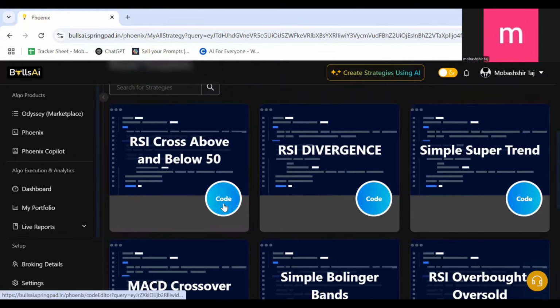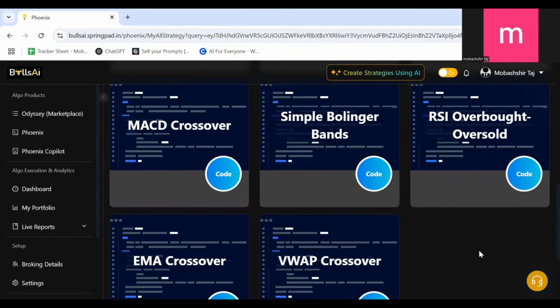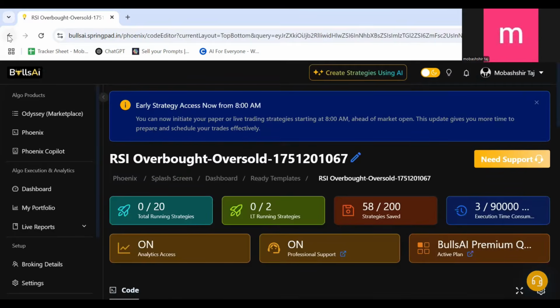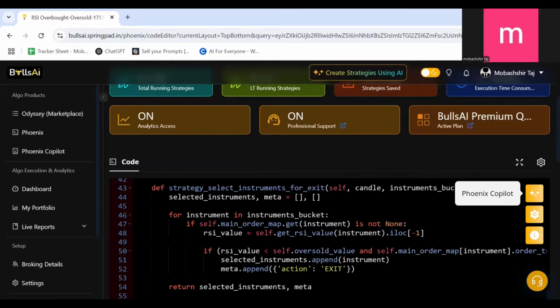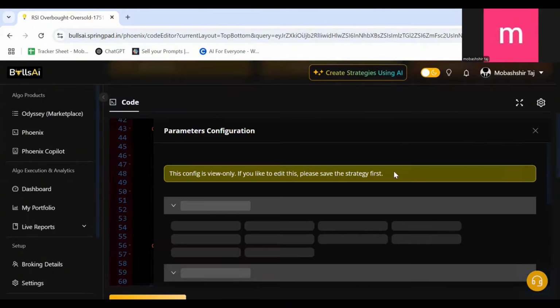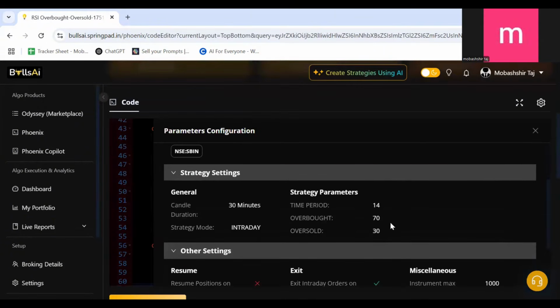Okay, so let's talk first about the RSI overbought oversold, which is the basic one. I've clicked on code over here. As you can see, this option, and in this option, if you want to use this strategy, first you need to check the parameters over here. The tweakable parameters in the strategy are the time period, and the overbought and oversold thresholds.